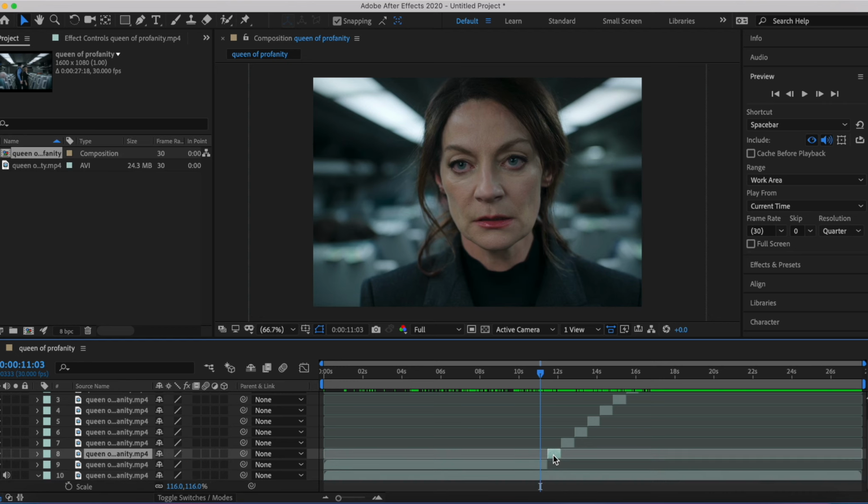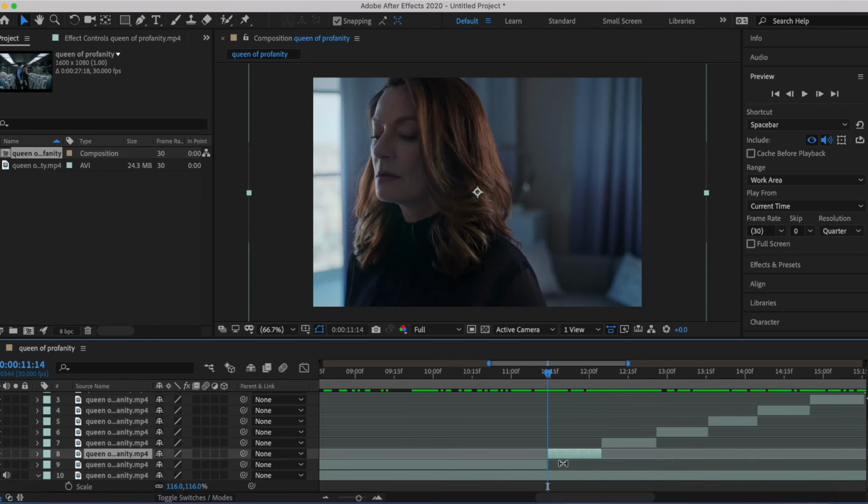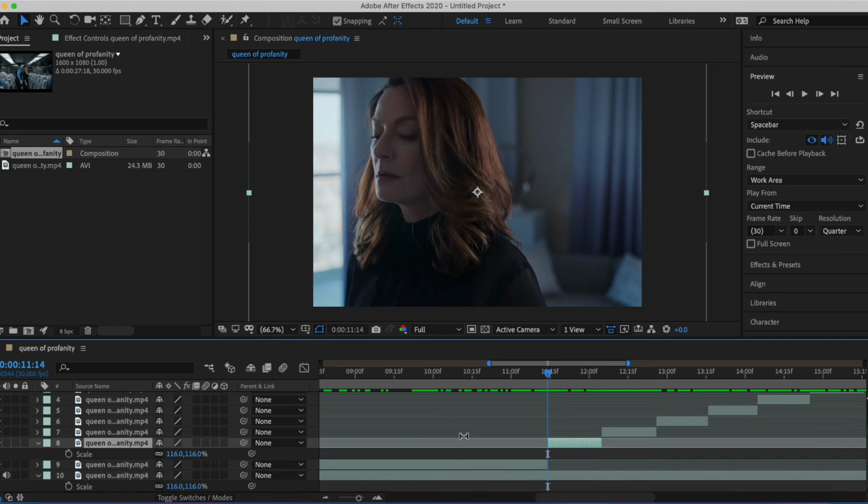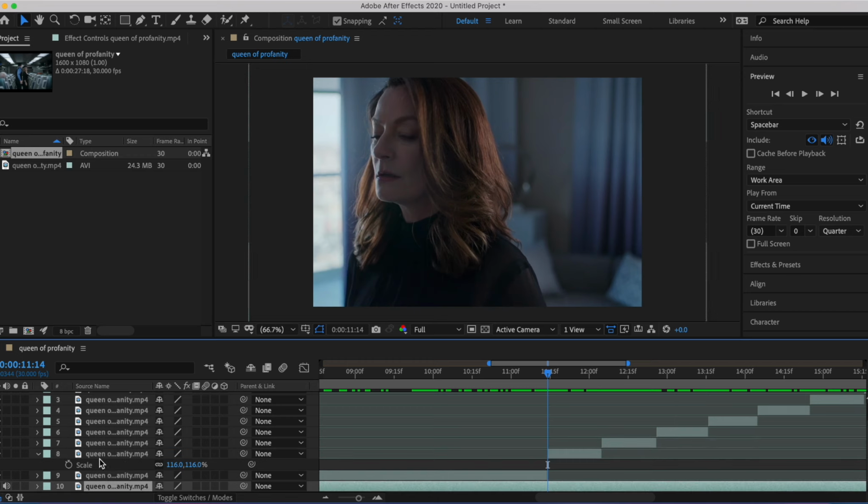So I'm going to show you how to do a basic transition. Now a zoom in is really basic, really simple, really standard. Every editor uses them and they use them differently. So I'm going to show you the two different ways. I'm going to show you the first way, which is just with scale. So you click on S on the keyboard and it'll bring up scale, this over here.